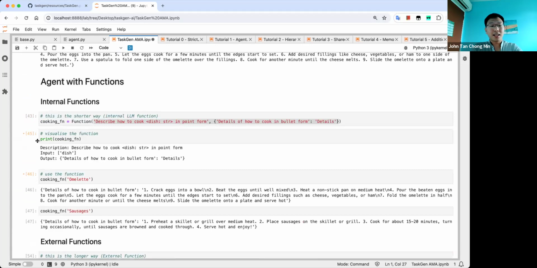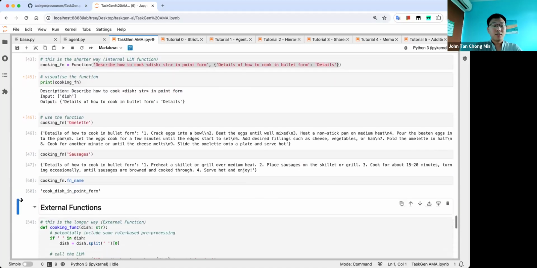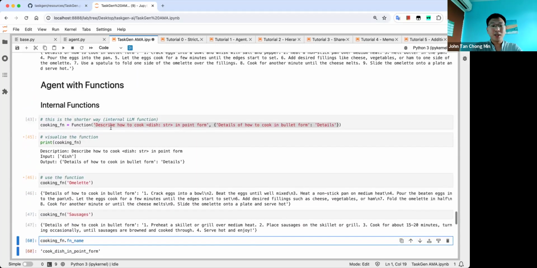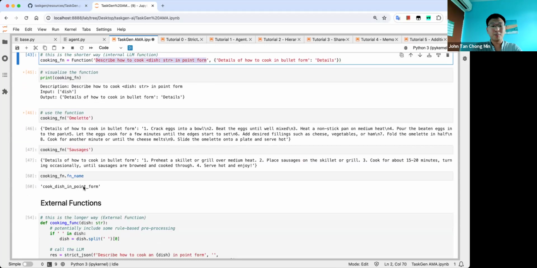So there's something that I need to show you. Here they did not have the name, but let's just take a look at the function name. You can just do it like that. This is cook dish in point form. Nice. We have just generated a name for this function based on this description. How cool is that, right? Just from the description, you can come up with a function name.